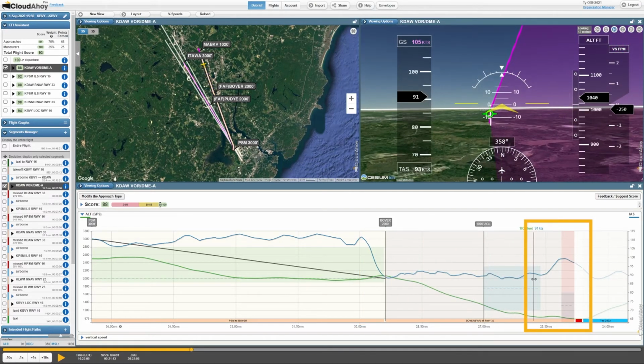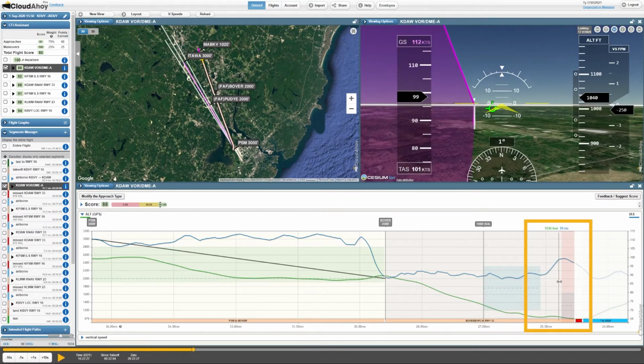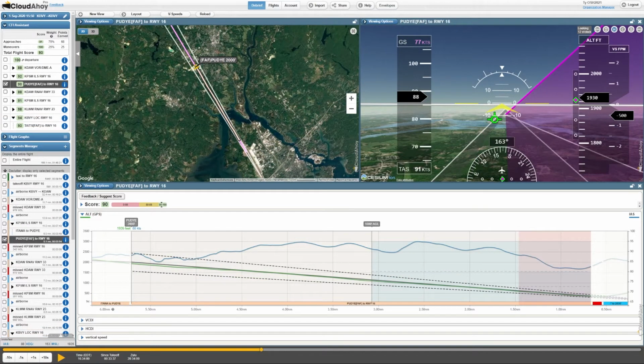However, I ended up 40 feet below the MABKV crossing restriction, and my airspeed started climbing well above the 90-knot target approach speed as I initiated my missed approach. I now know that I need to spend some time managing speed and altitude during the level-off portion of a non-precision approach. The next approach I want to look at is the ILS-16 into Portsmouth.